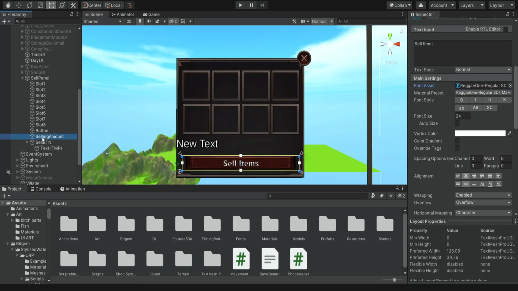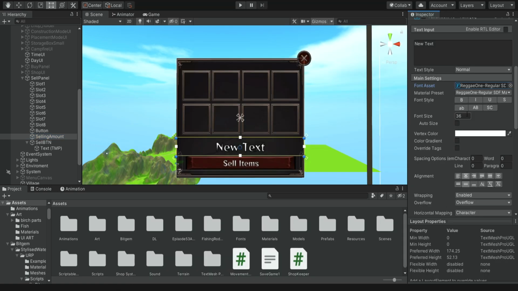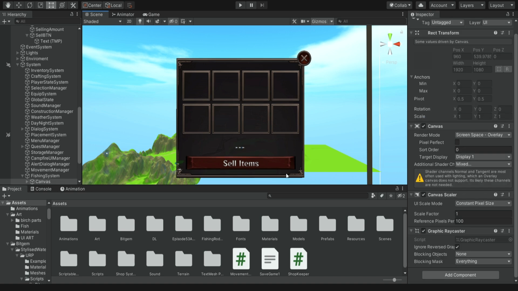Okay. And for this selling amount, we're going to position it in the middle. We're going to give it the same font. We're going to make it a bit smaller, maybe 18 or 24. And we're going to just make it empty because we're going to change it via the code. Okay. So now we have this panel over here.